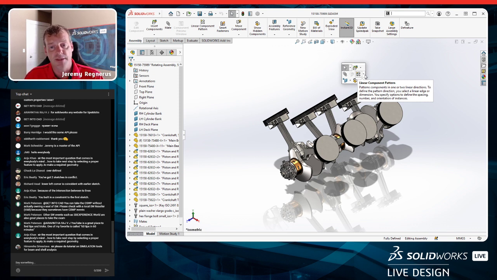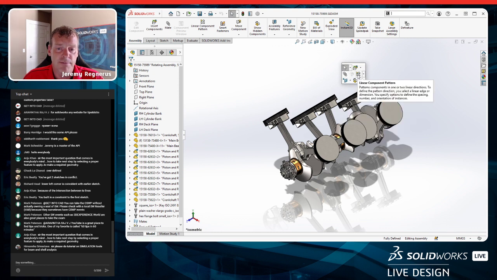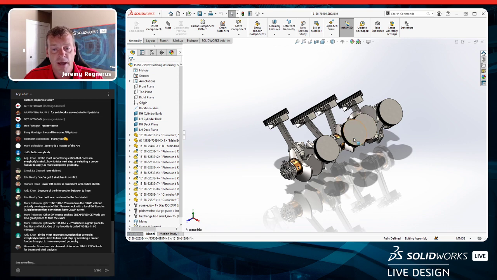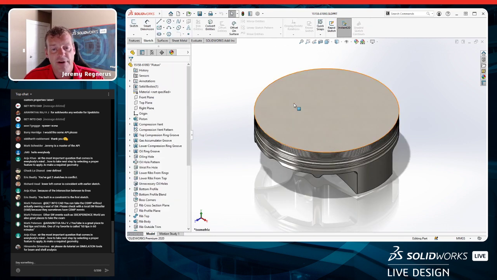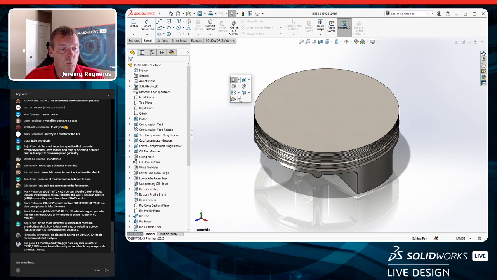Now here's the interesting thing. Notice I'm in an assembly right now. What commands do I have? The ability to insert a component, the ability to mate a component, patterns, reference geometry, and show hidden components. What happens if I open up a part file though? Guess what? That shortcut menu changes. Now in this case, I have access to almost all my tools, all my extrude tools, all my cut extrude tools, fillets and chamfers, all my pattern types, my reference geometry, and my hole wizards right here.